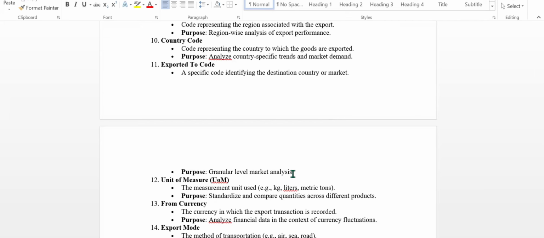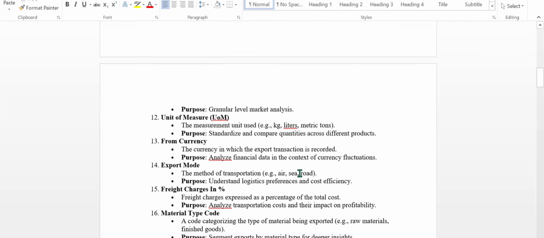Tata Steel can't directly give it to the end user. Say I'm the buyer, I'm constructing a house and I need some steel for construction. Tata Steel cannot directly give it to me, so I need to go to some other vendor. This vendor is in the destination country, the one who is acquiring. So this gives granular level market analysis.